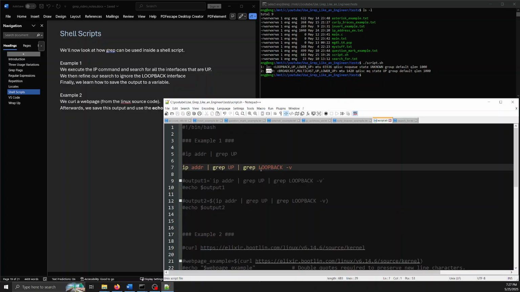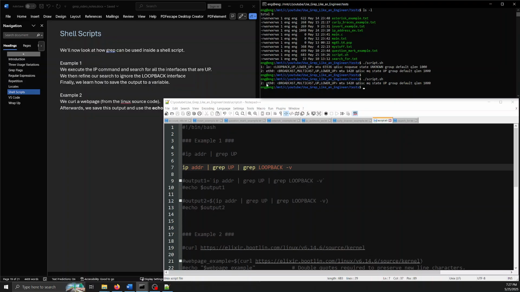So let's add the following, searching for loopback, which is located right here, and use -v to invert the search so that we can ignore it. Perfect, now we have all the interfaces that are up except for the loopback interface. Finally, let's learn how to save this output to a variable.